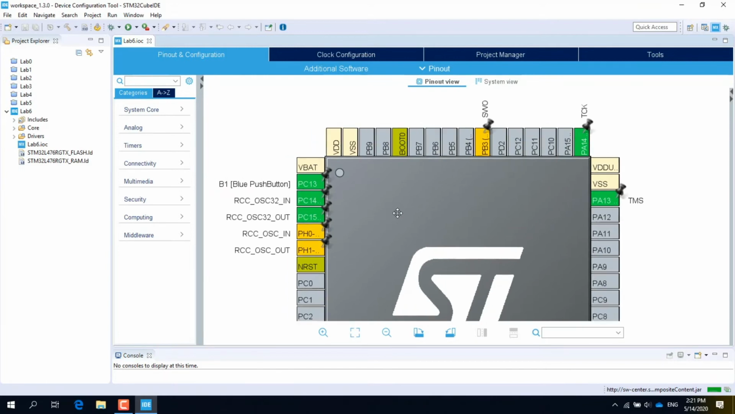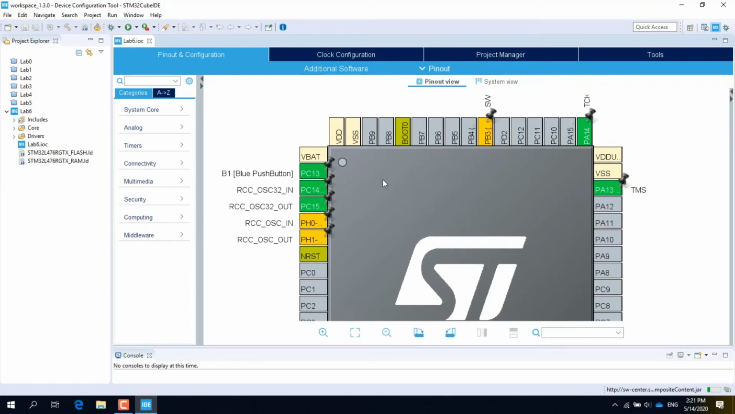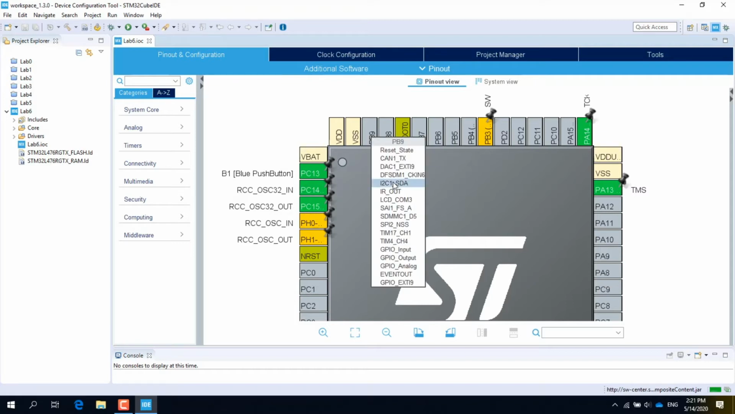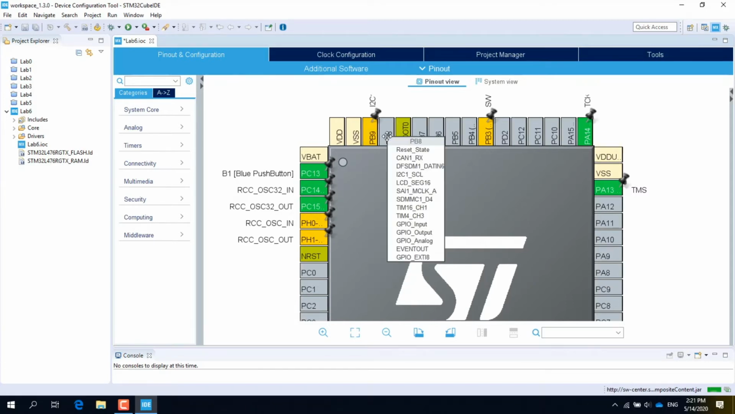Look for PB8 and PB9 on the top edge of the microcontroller. PB8 and PB9 are the pins of the microcontroller that are connected to the I2C communication bus. This bus goes from the microcontroller to all sensors on the expansion board. Click on PB9 and select the I2C1 serial data line function. Click on PB8 and select the I2C1 serial clock line function. PB8 and PB9 are now connected to the internal I2C1 peripheral. The color of the pins is yellow-orange because the internal peripheral is not enabled yet.